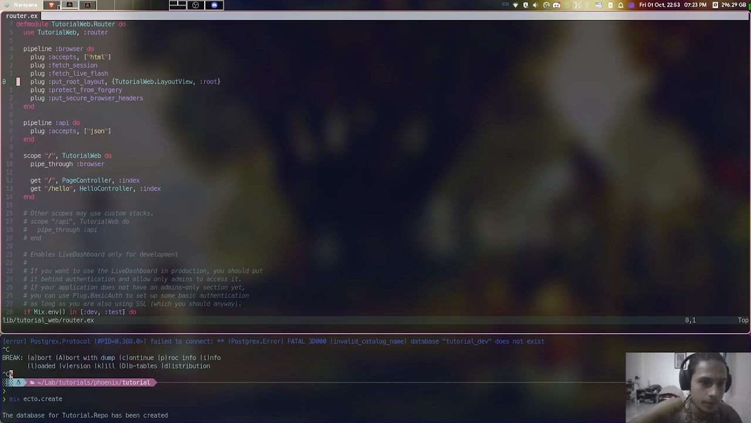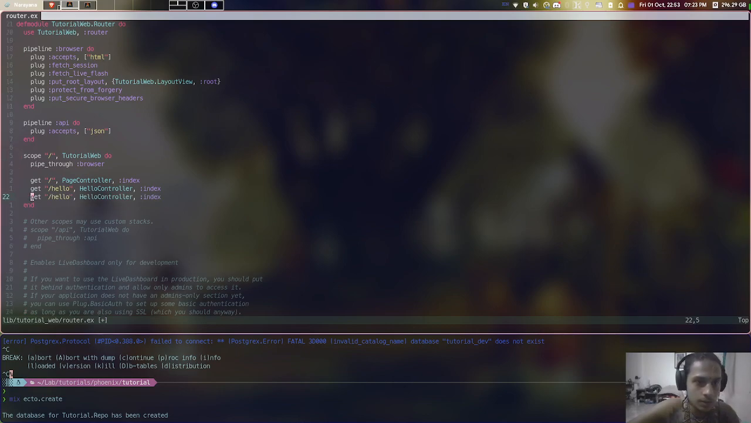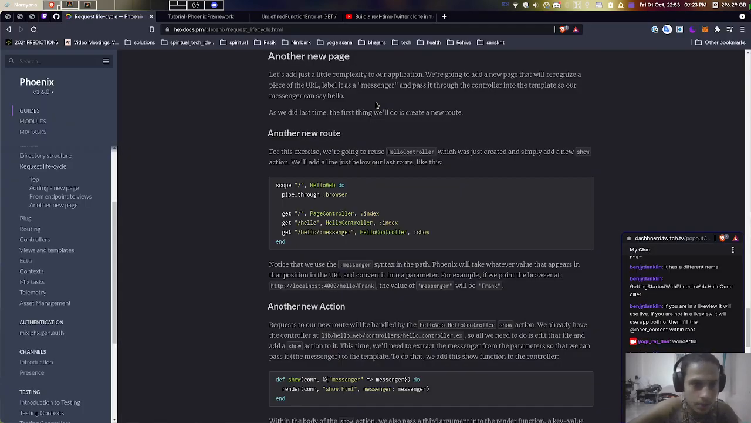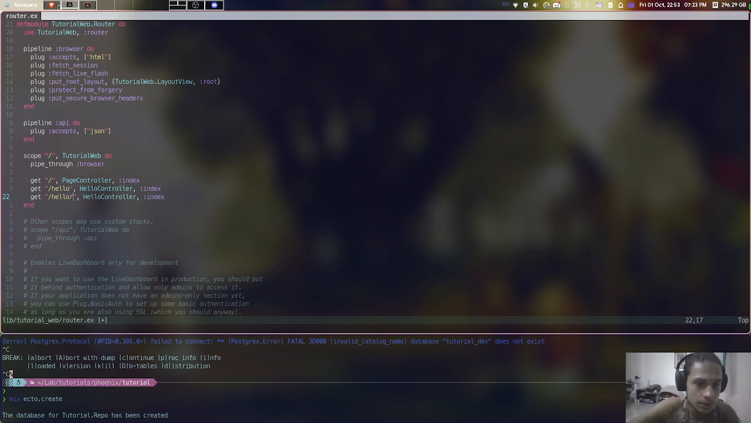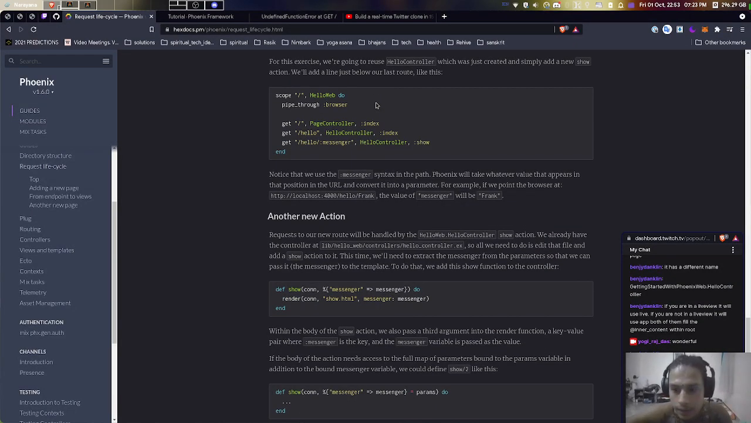Okay. Is he using the same hello controller? Yes, he is. And he is using hello/:messenger. Okay. Show. Alright. Notice that we use the :messenger syntax in the path. Phoenix will take whatever value that appears in that position in the URL and convert it into a parameter. For example, if we point the browser at hello/Frank, the value of messenger will be Frank.